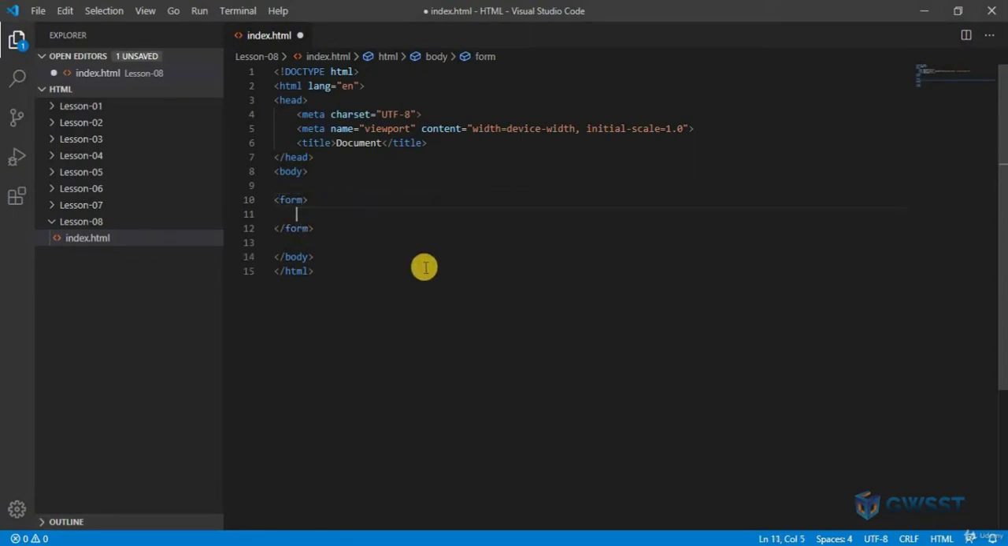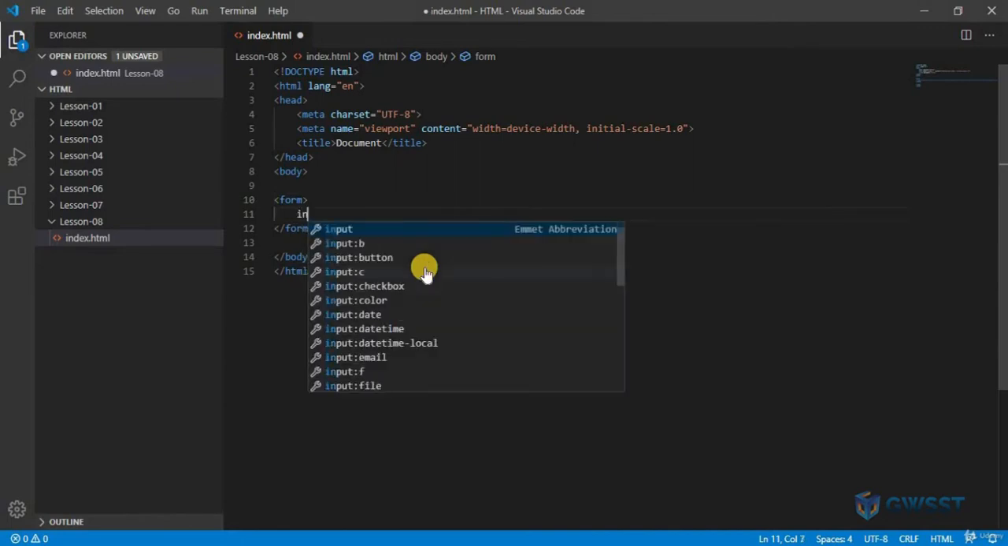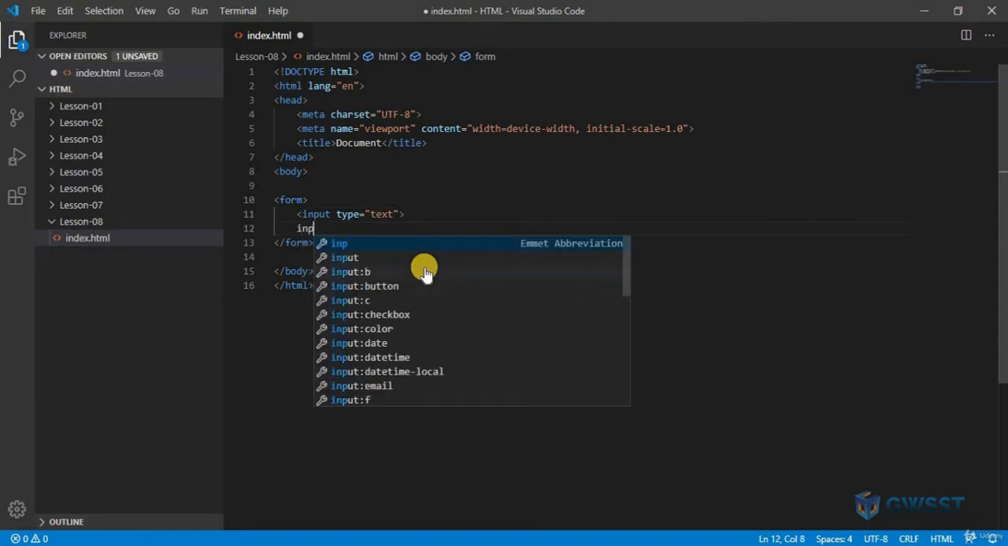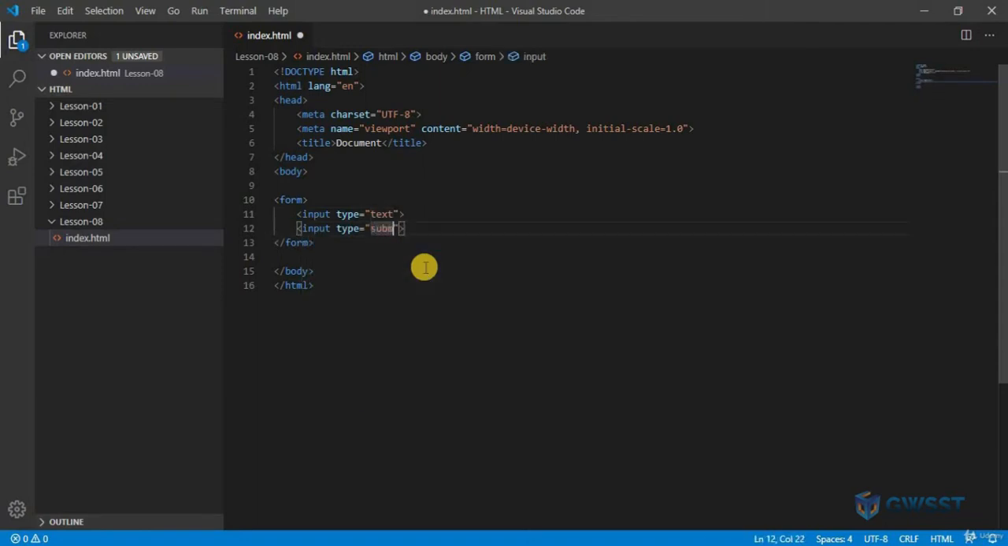So after this, inside that I'm going to type in input, type is text, and right after that I'm going to type in input, type is submit. So when I save this, basically what I have done is I have created two fields for the user to do something. One which collects the information, next is a submit button.